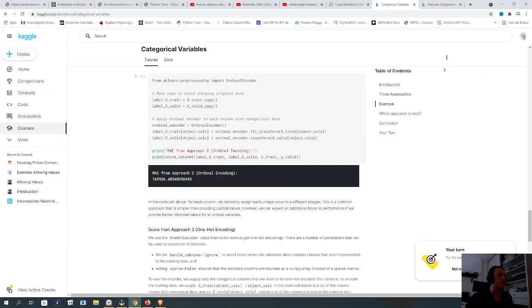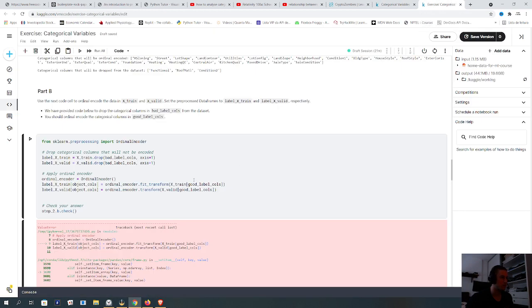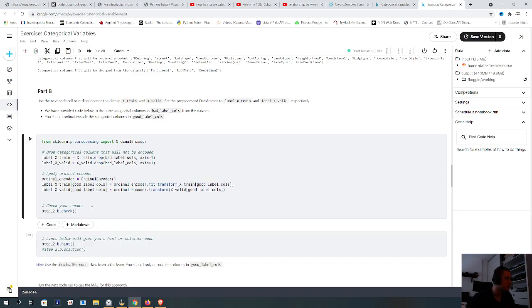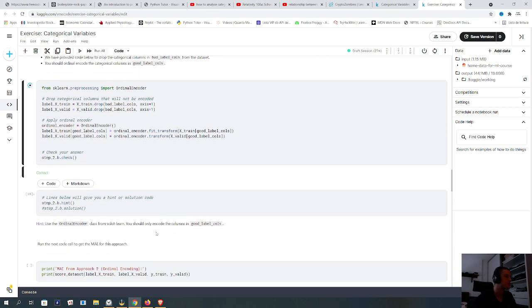Oh, I have to make it equal good labels here. That's probably what's wrong. Yes, nice. Because I'm only making the good label columns equal to the transformation. Now it makes sense.